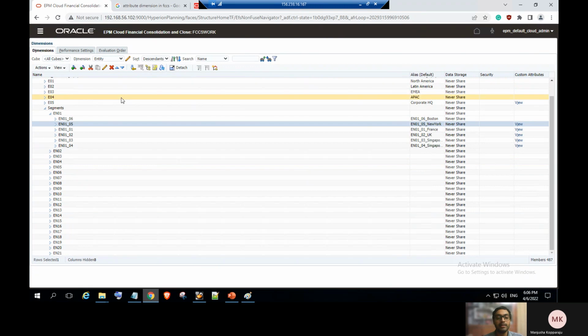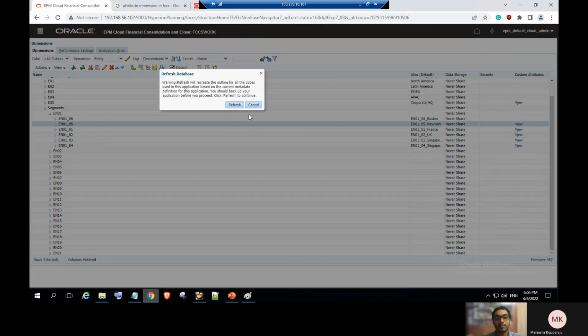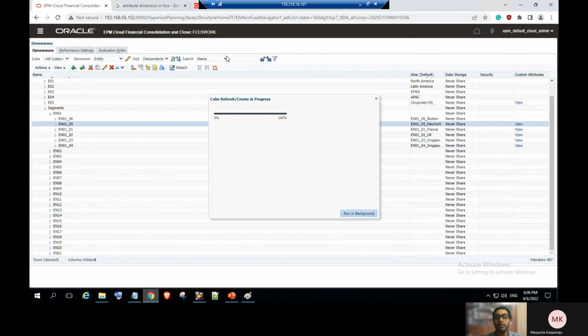When we make these attribute changes to the metadata, we have to do a database refresh, compulsorily. Click on the database refresh here, or else we can do it under the application card. Click on the overview, and under the actions, we can select the database refresh. Because we are dealing with the metadata, the database needs to be refreshed.